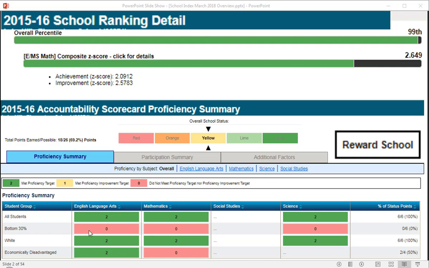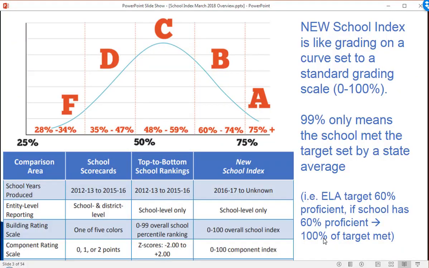With the replacement system, the school index, it attempts to combine the 2 of these into one school index, and it no longer utilizes bottom 30%. The best way for me to describe this new system, it is like using a standard grading scale from 0 to 100%, but it's set on a curve.